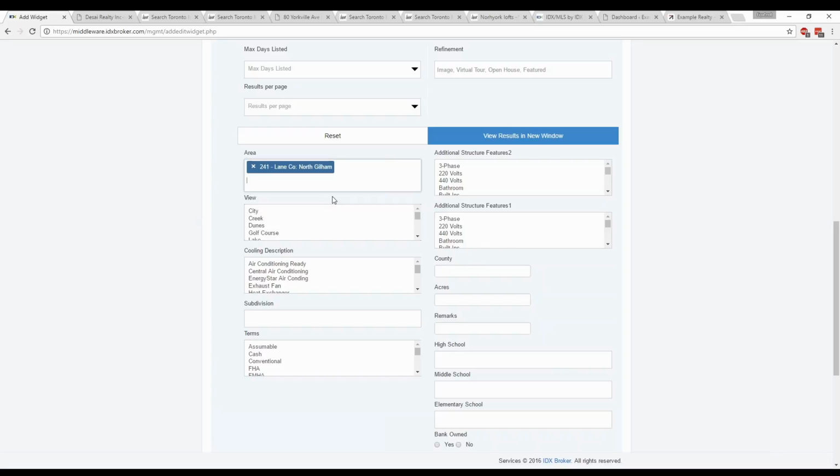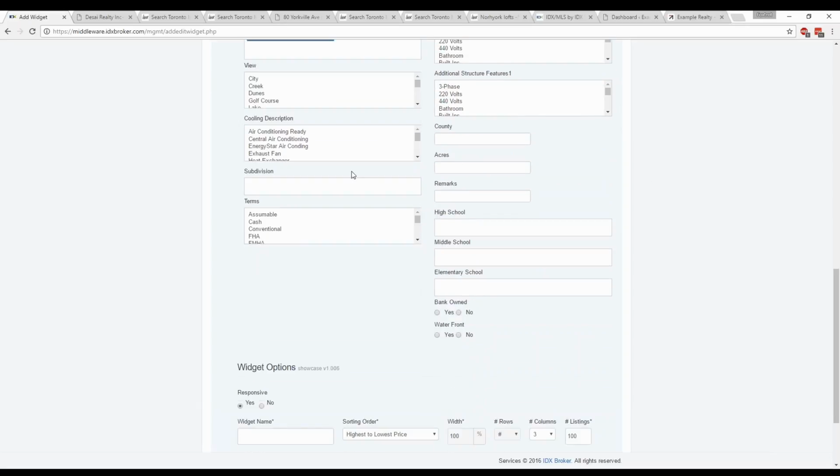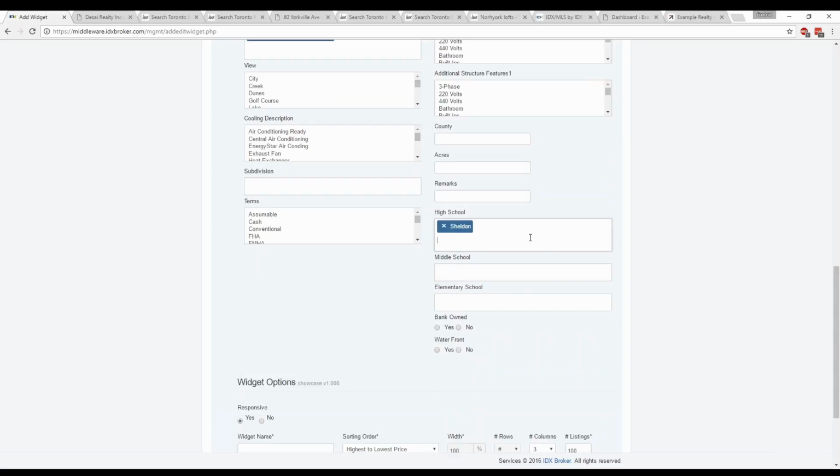Like I mentioned before, you can also add as many filters as you want. You can throw in an additional high school, so it stays in a certain area. North Gillum is only in 1 high school, but there's 2 separate middle schools in this area, so you could choose the houses for those particular middle schools. I'm going to leave mine blank just so that I make sure to have results that come back.